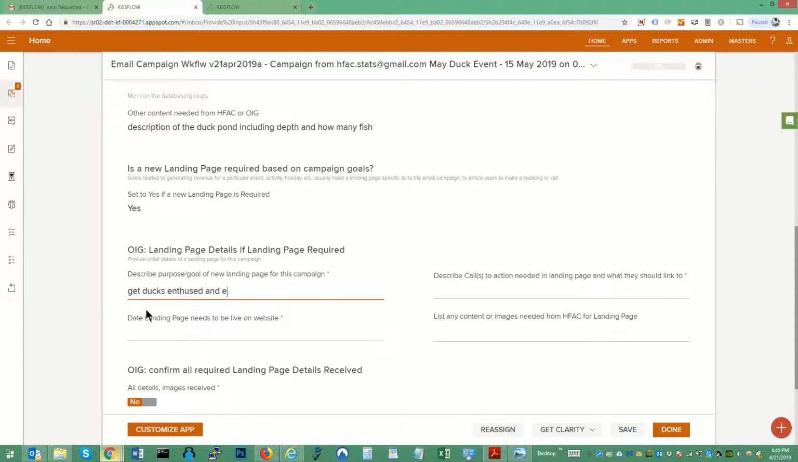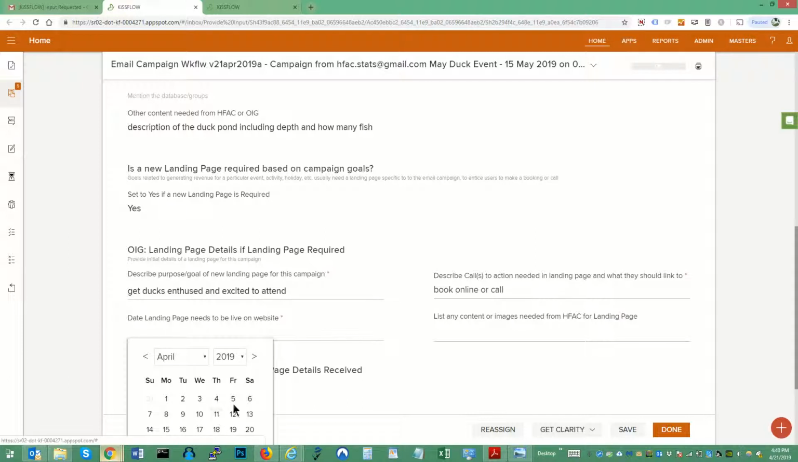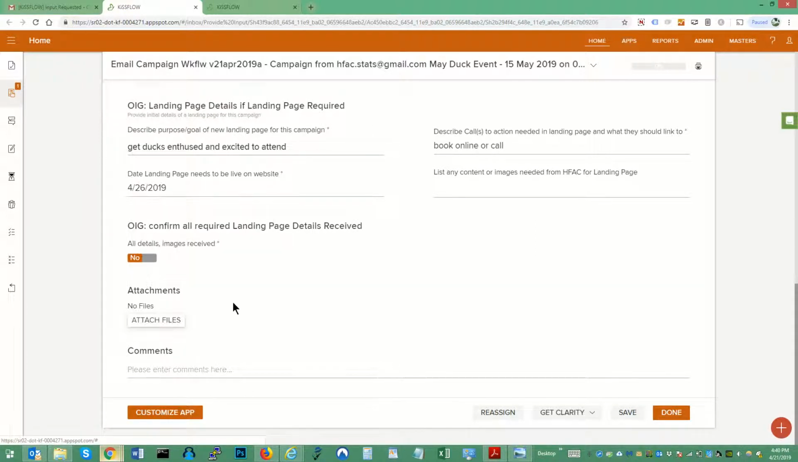So to describe purpose, this can be collaborative, but I'll say the purpose is to get ducks enthused and excited to attend. Calls to action is book online or call. This is similar to the email, except the email will say book online by clicking and it'll take you to the website, which will have a book online button. The landing page needs to be live. Again, this could be collaborative, but let's say it would be the 26th. Any content or images, we would also need duck pics, let's say, and pond pics.